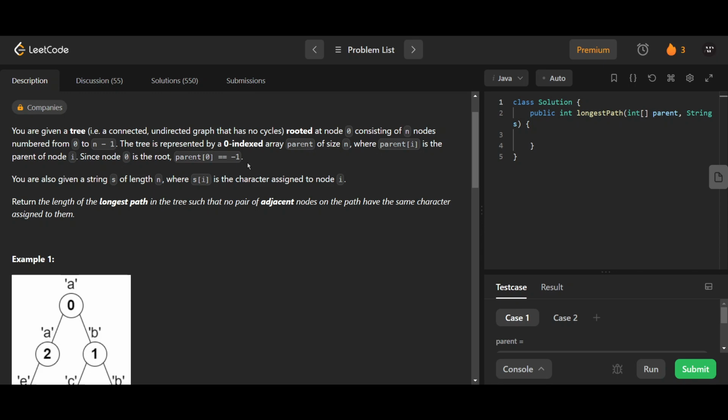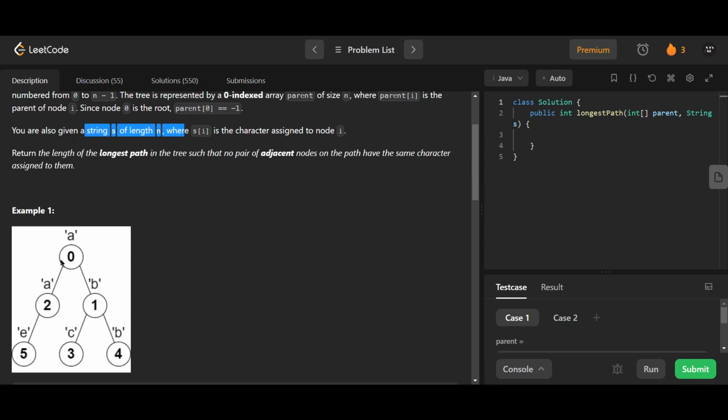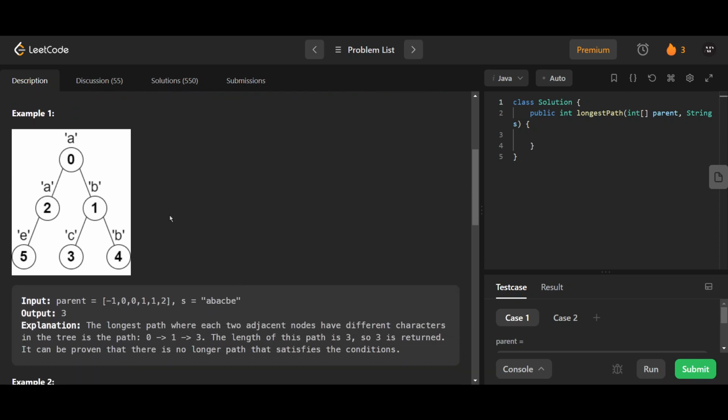And another piece of information given to us is, for every node, a character label, which is given through this string, which tells the label of each node. Our job is to find the longest path within the tree in which adjacent nodes do not have the same character. For example, if you go from 0 to 2, the adjacent nodes have the same character a and a, so it does not work out. In this case, the longest path is 0 to 1 to 3.